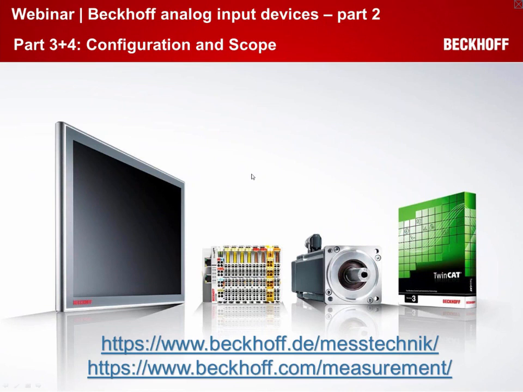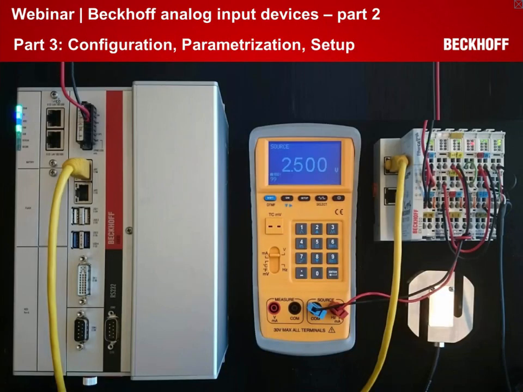In the first Analog I/O webinar, we saw a lot about the different analog devices from Beckhoff and how to select the right one. Then we started a small TwinCAT application in the last webinar. Now in this second webinar, we will finish this way and make a complete application of this analog device. And in the end, we will see how to work with the scope view of TwinCAT.